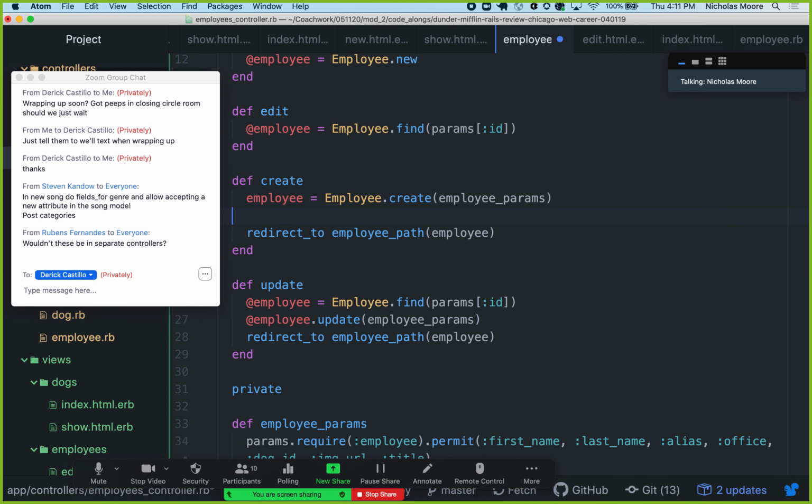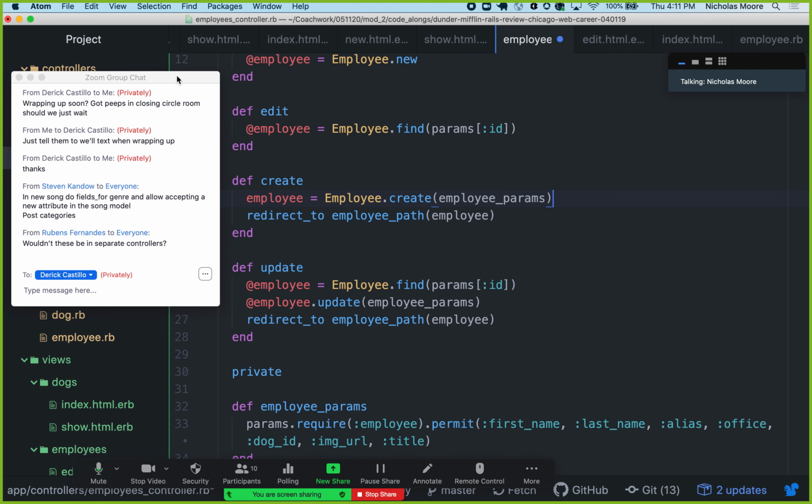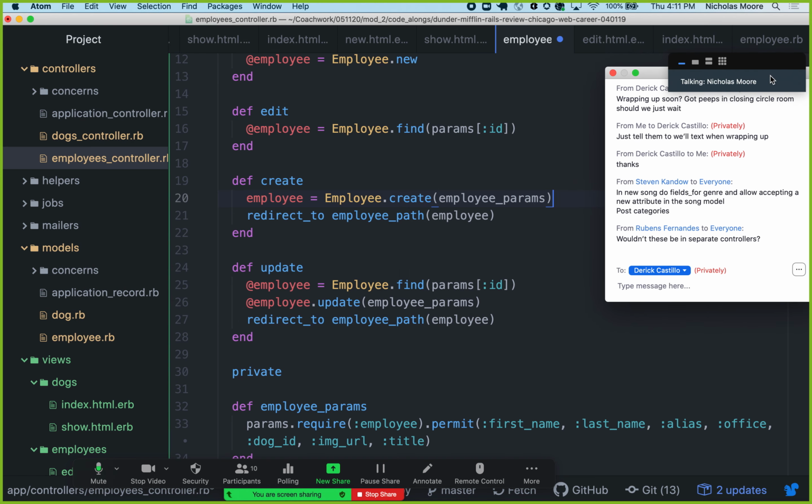Okay. Hopefully that helps, guys. And then it wasn't too confusing. Won't these be separate controllers?